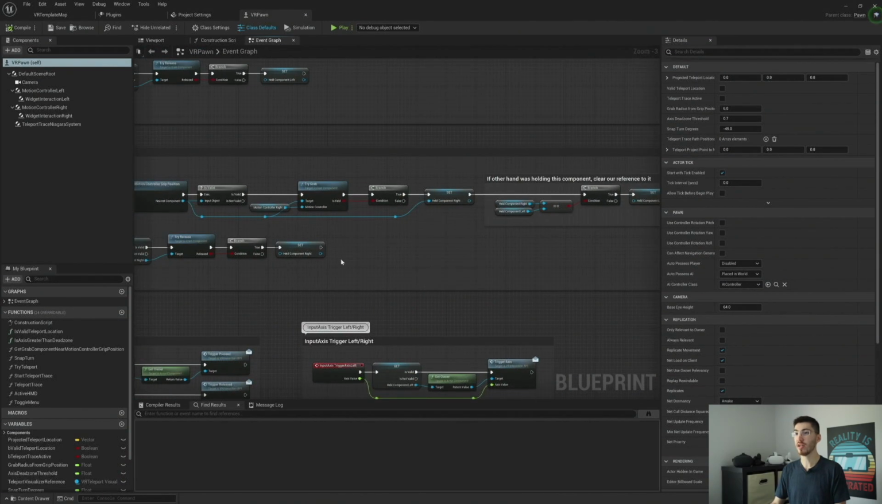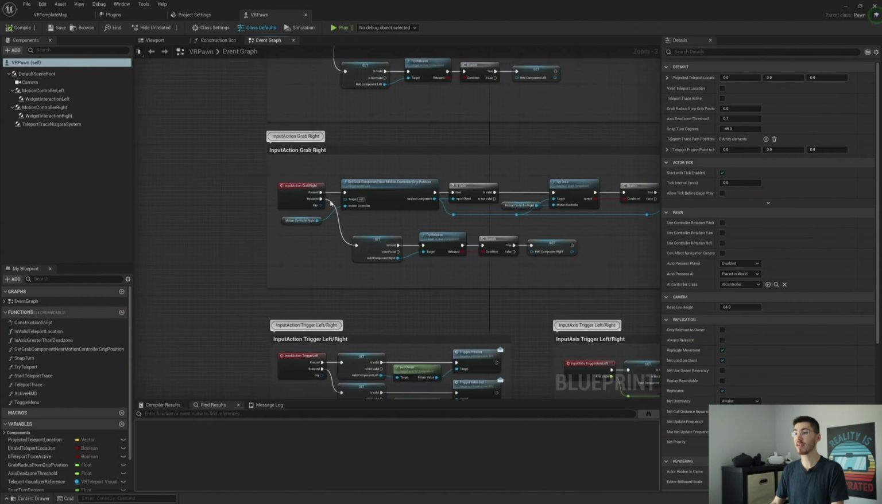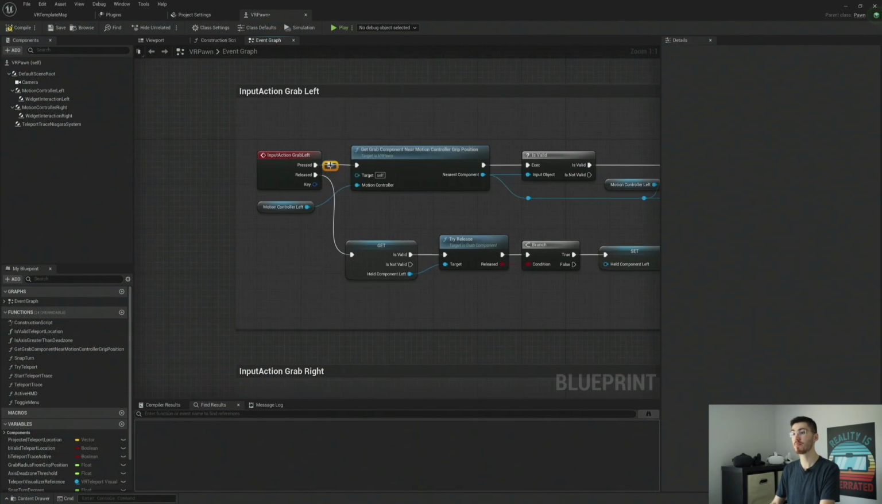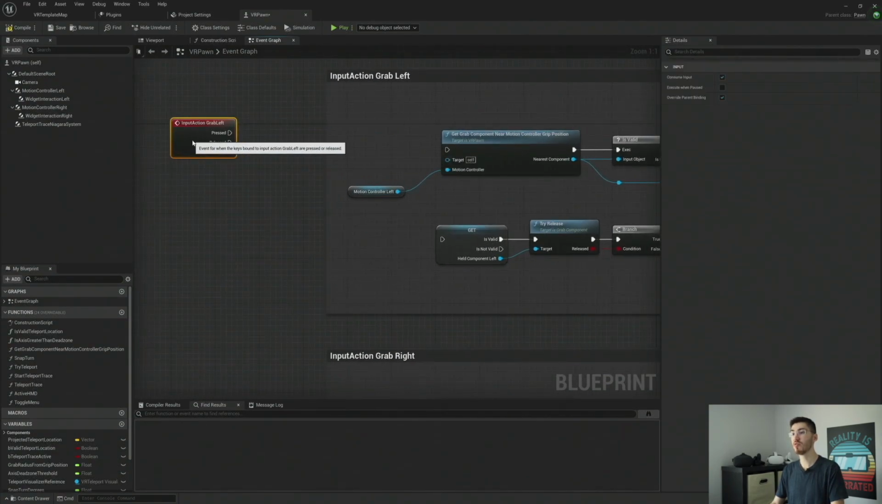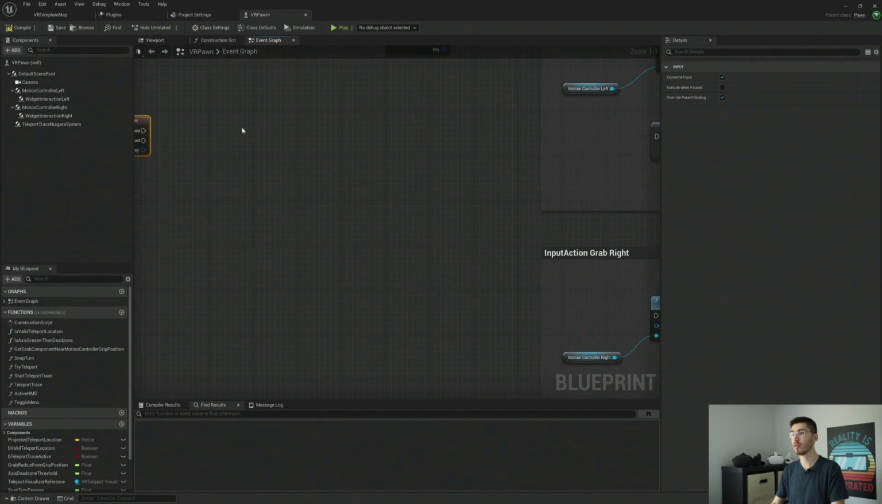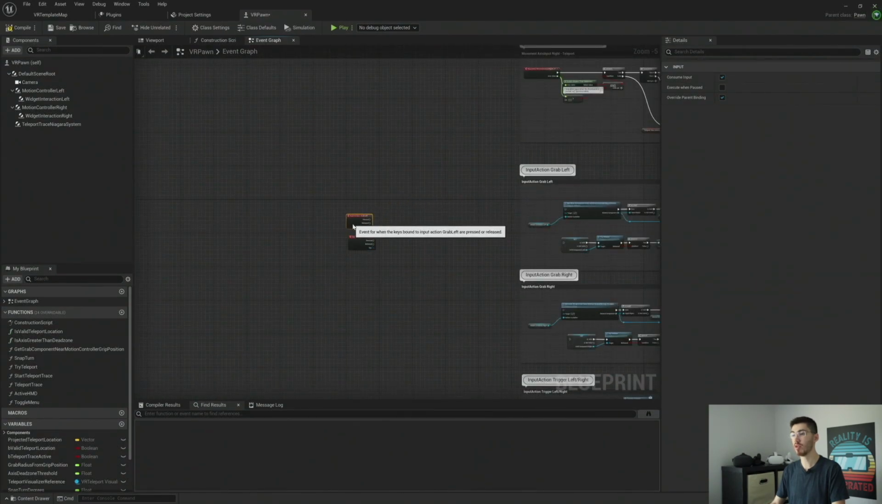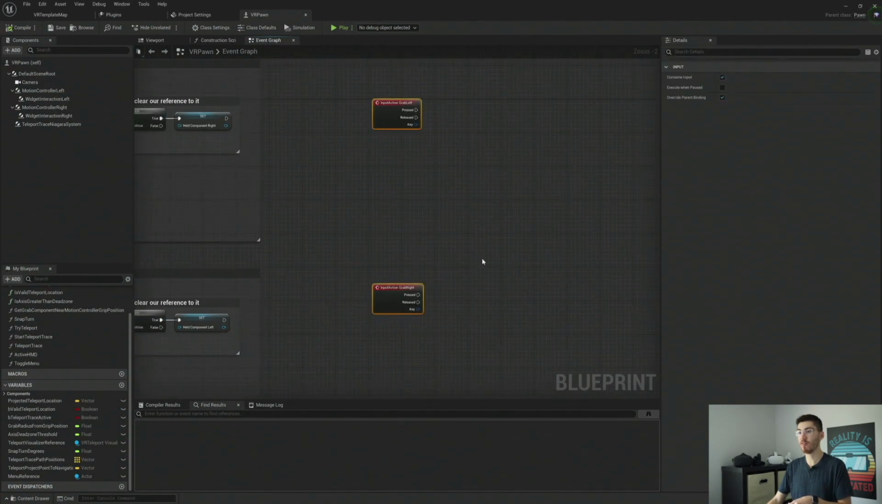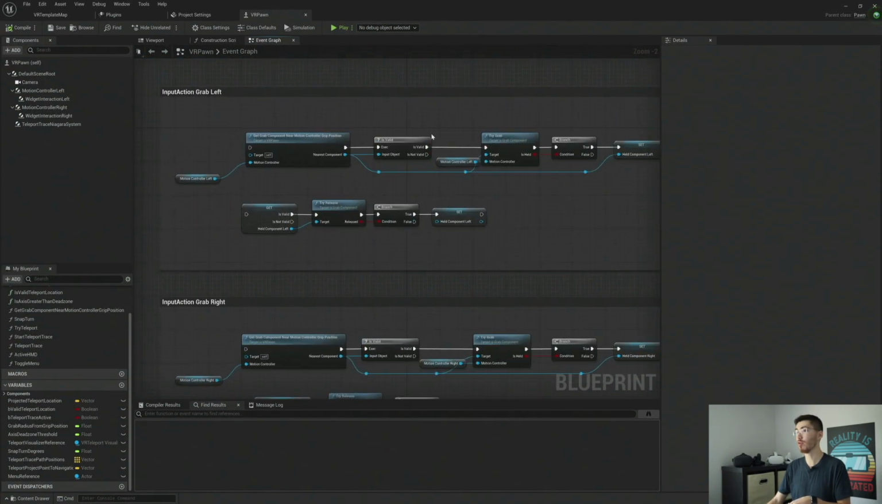So let's start here. I'm going to disconnect our grab right and our grab left, because we're not going to use the code that we already have here for both of these. Let me move these somewhere we have a lot more room. So now we have our input actions over here, separated from where they originally were. This is where they originally were.